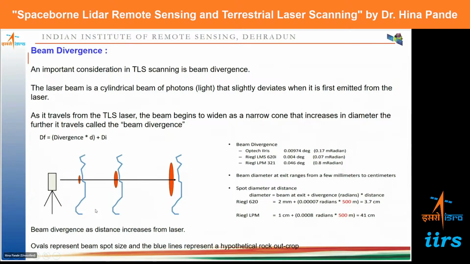So here you see the orange oval represents the beam spot size, and the blue lines represent a hypothetical rock outcrop or a surface. So beam divergence increases as the distance increases from the laser. For different instruments, there are different beam divergences. The spot diameter can be calculated by using beam diameter at exit plus divergence, which is in radians, times distance. So if we have these parameters of the scanner, then we can calculate the diameter of the beam, how much divergence. Now diameter at exit ranges from a few millimeters to some centimeters.